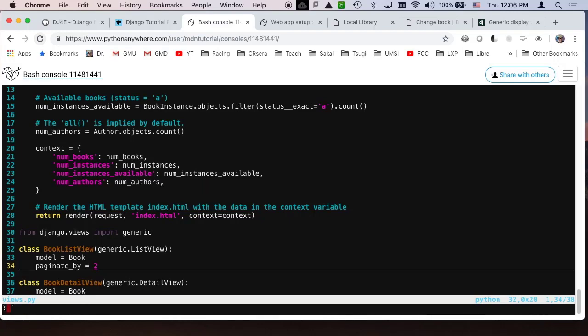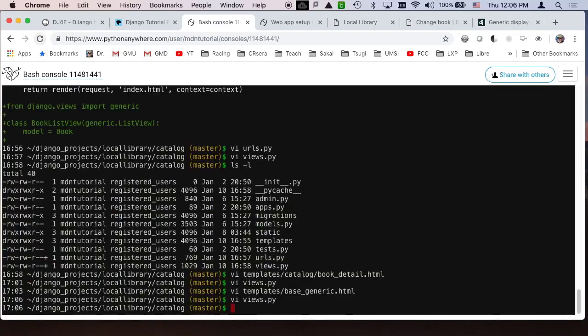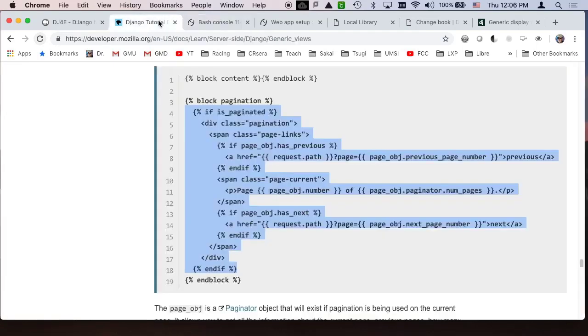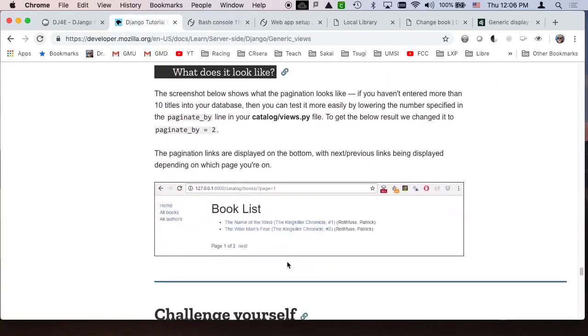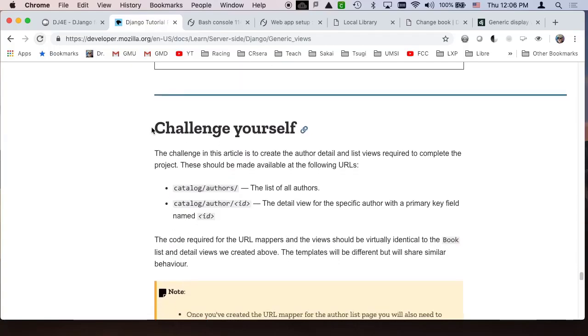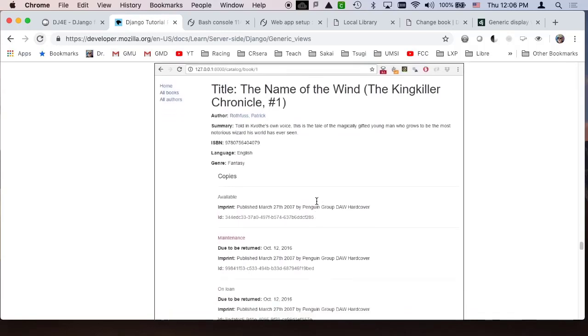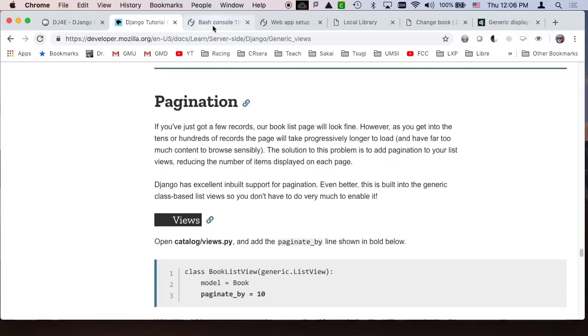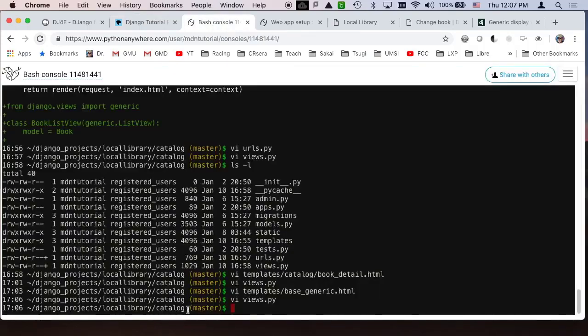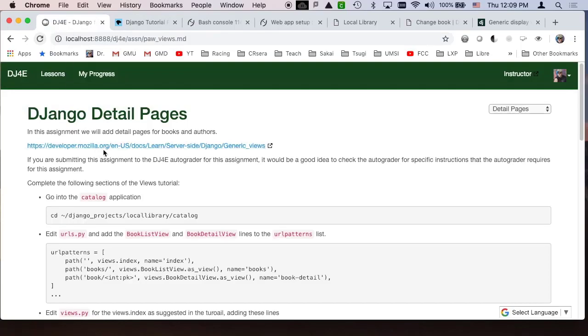Okay, so I think that's pretty much everything that I wanted to show you. Then you've got to finish this by yourself, which means that you've got to go back through all this stuff that I just did and add new URL routing, new views, and new templates for authors. But the pattern should be pretty much the same. And so that is basically the first half of the Django detail pages tutorial.